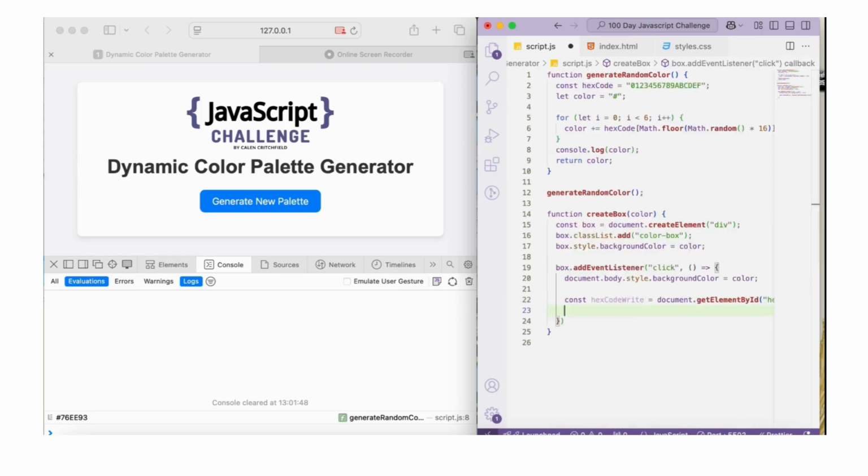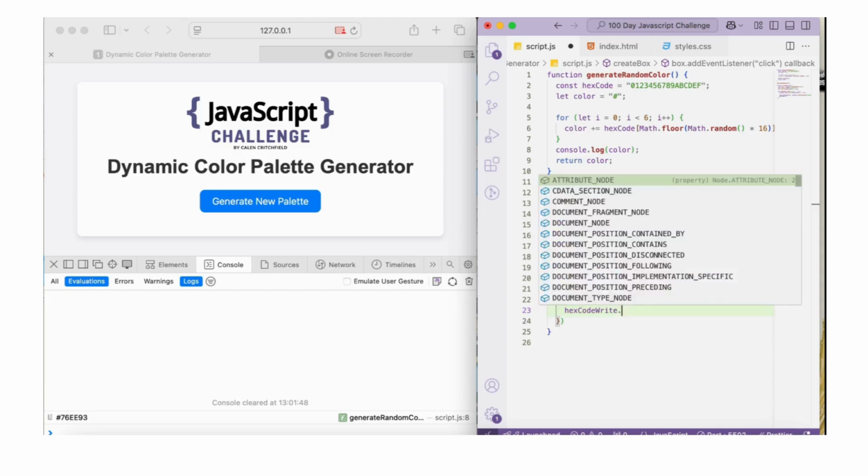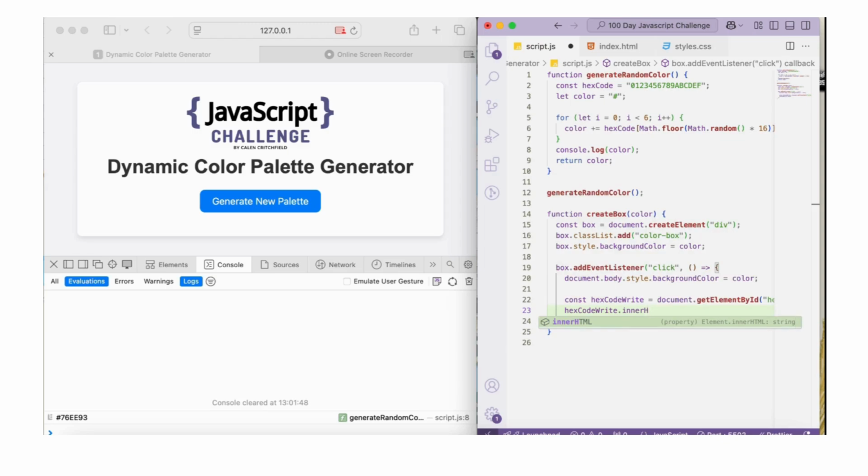Okay, so now what we want to do is we want to be able to change our HTML document. So what we can do is we can take our hexCodeWrite, and we will add something called innerHTML. Okay, and we'll set it, because what we want written when the button is clicked is we want to write this generated random color of what the box is. So then we can say hexCodeWrite.innerHTML, and we'll set it to color. So that will allow our color to be displayed here in its hex code, whatever is generated here.